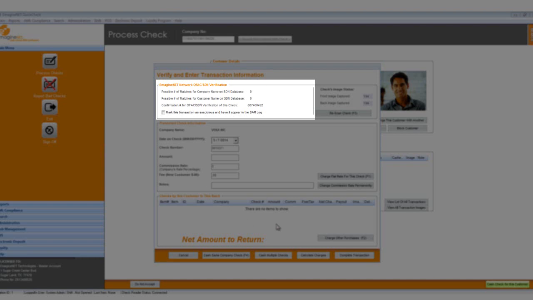EmagineNET QuickCheck will connect with the government's database to check if the customer or company are in the SDN list and are potentially forbidden from cashing a check and doing other MSV activities. Regardless of its outcome, QuickCheck will store a confirmation number.